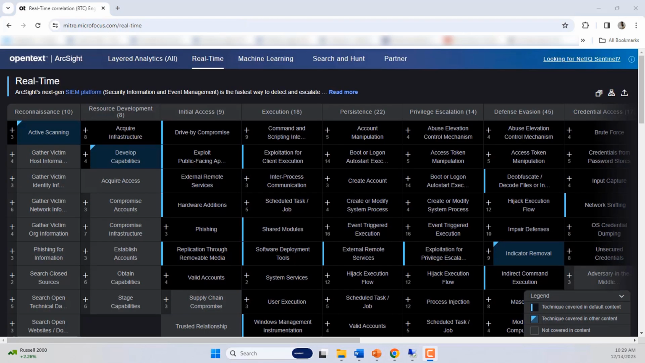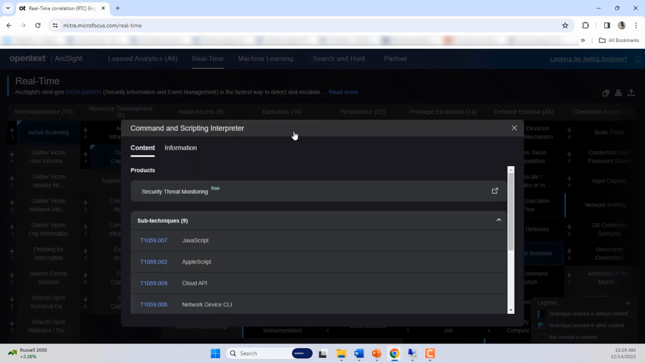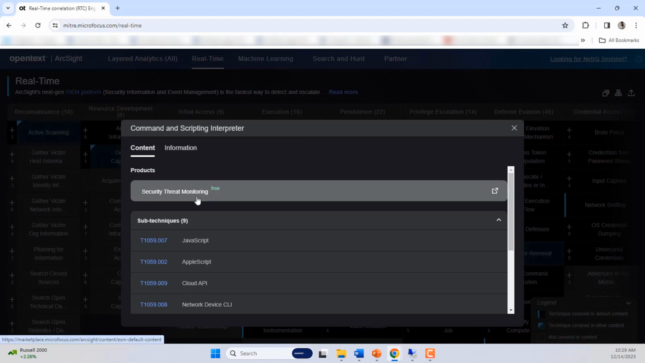The next is the MITRE Layered Analytics page of OpenText, where you can see the coverage of MITRE content in ArcSight Default Content. In this page, all the techniques that have been covered as part of ArcSight Default Content are highlighted with the color black. When you click on a particular technique, you will be able to find the link of the corresponding package where you can download.